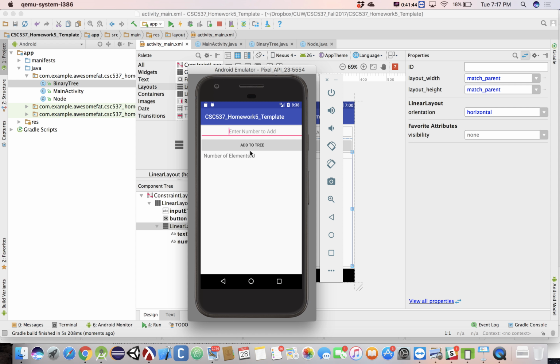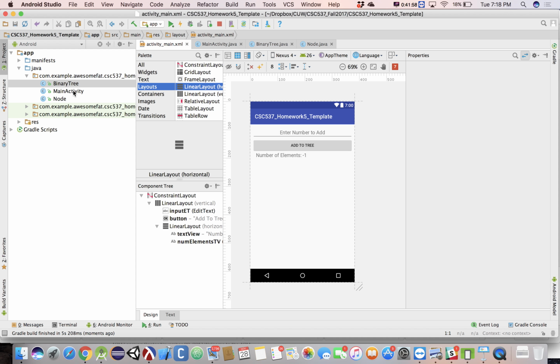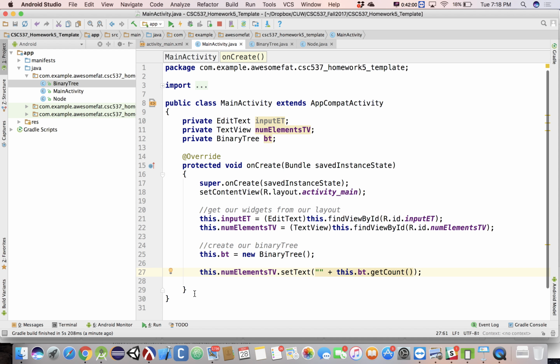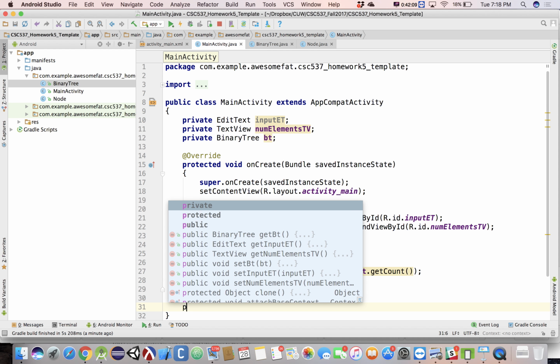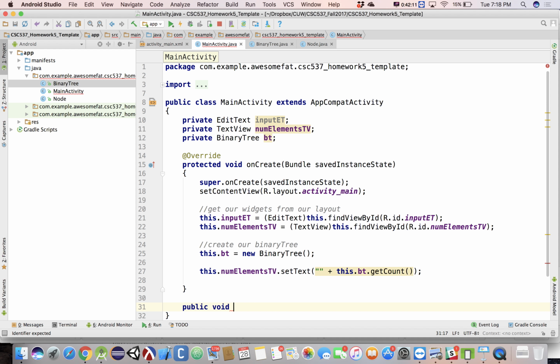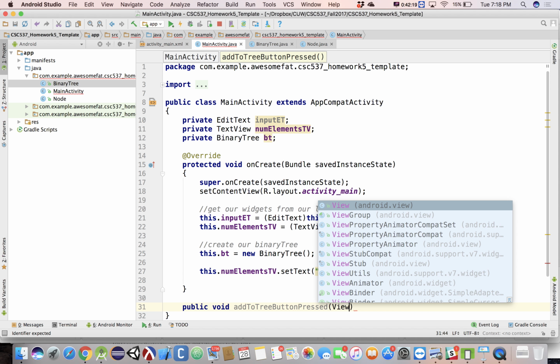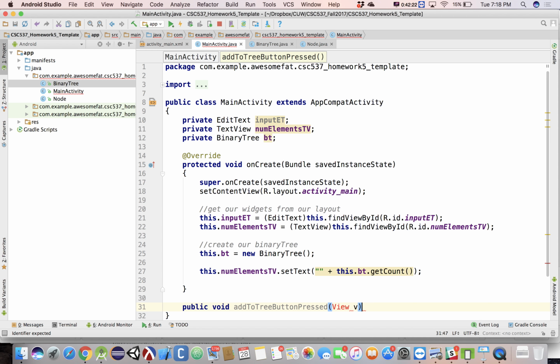All right, so there's my 0. Okay, so now we need to have a way to read in this number, and we want to read in the number when we click this Add to Tree button. So we'll go into MainActivity. We'll create our function for making that button work. So we're going to have a public void addToTreeButtonPressed, and this guy will take a View v as a parameter.